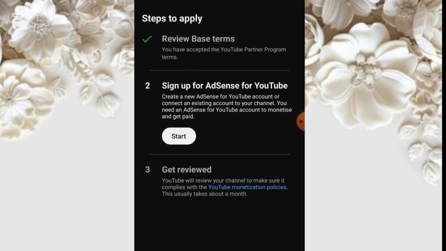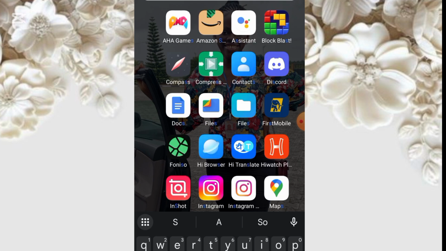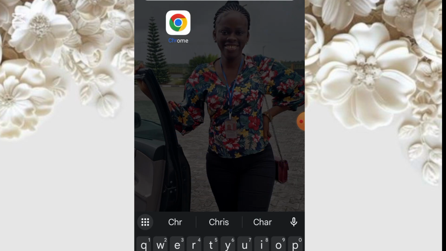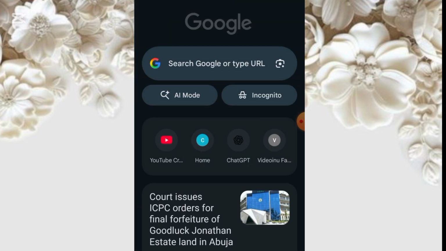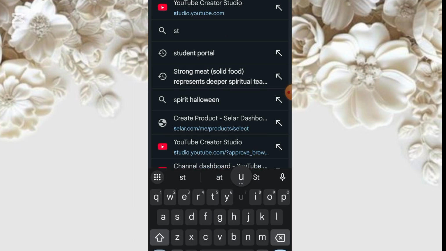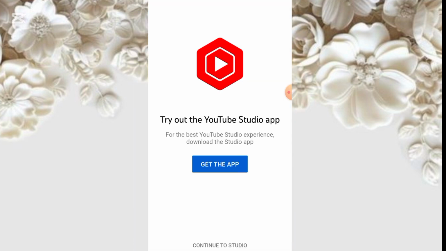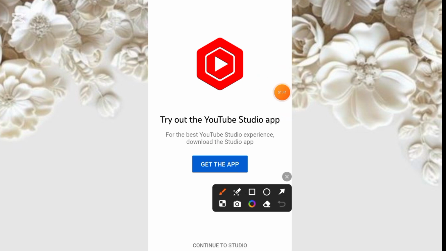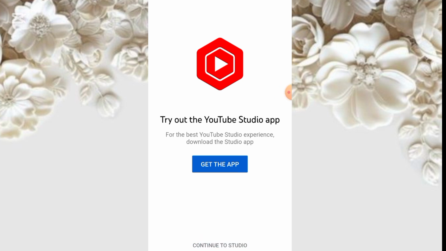let's move over to my dashboard. So moving over to my dashboard, because I'm using my phone and I'm using an Android phone, I'll be using my Chrome browser. So here on my Chrome browser, I will type studio.youtube.com. If you type studio.youtube.com and it brings you to this interface, do not click on get the app. What you have to click on is continue to studio. You understand? So at this point, I'll go ahead and click on continue to studio.